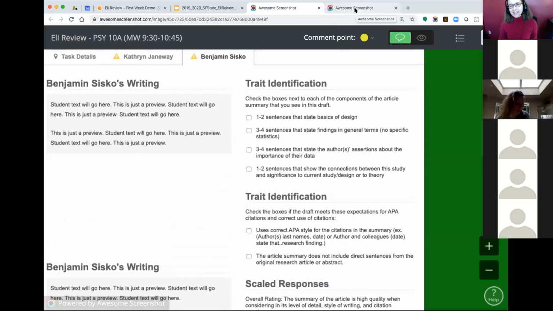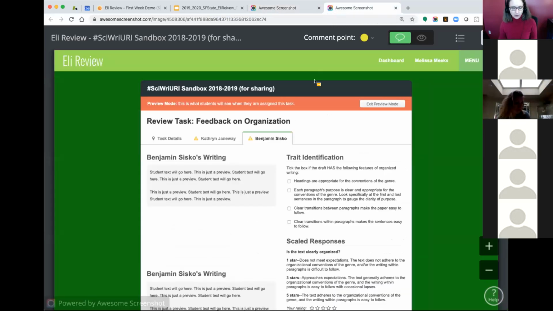So let me show you a second review. This is a review on organization. And organization is the hardest thing to teach writers to improve. So when you want to teach organization, it is the only thing you can teach. Don't add other goals to that lesson. Just focus on organization. And this review looks like the other one in its components. So let me walk through that.